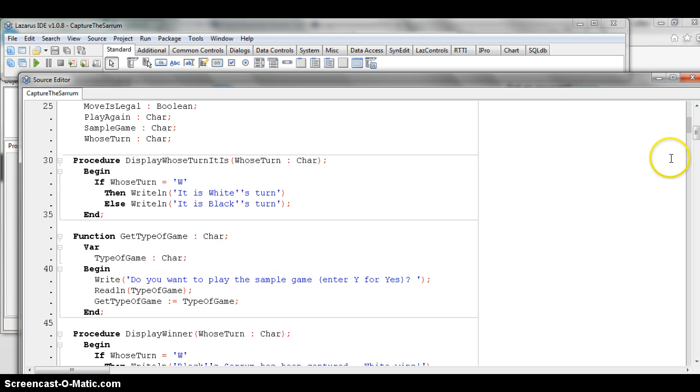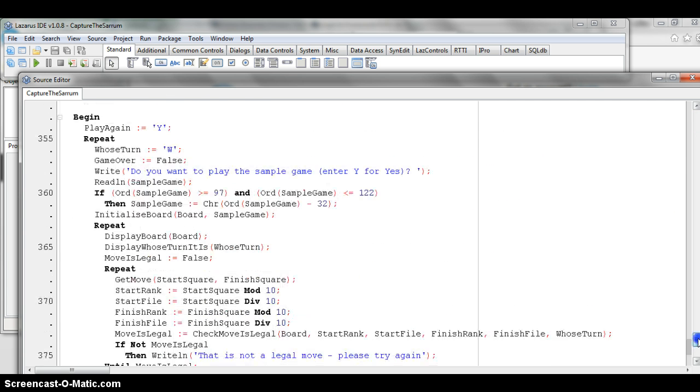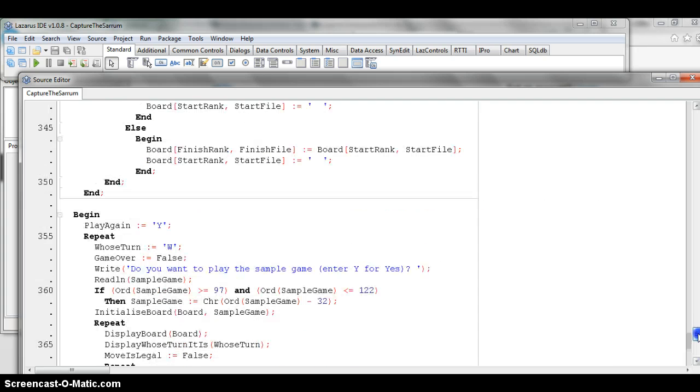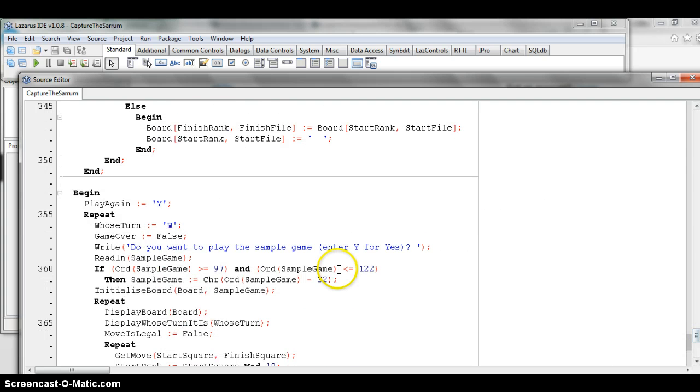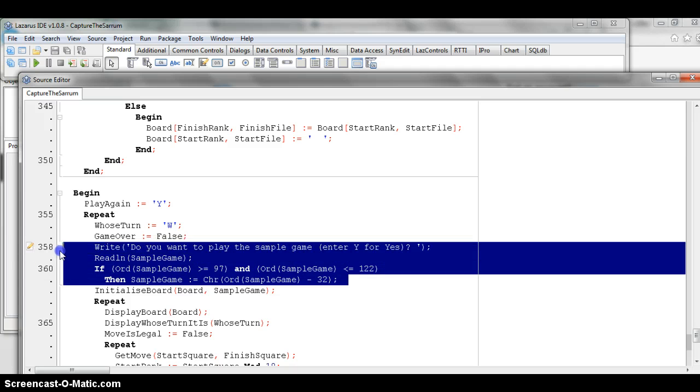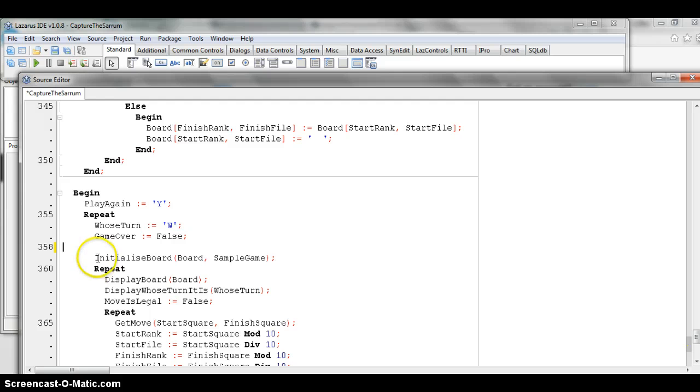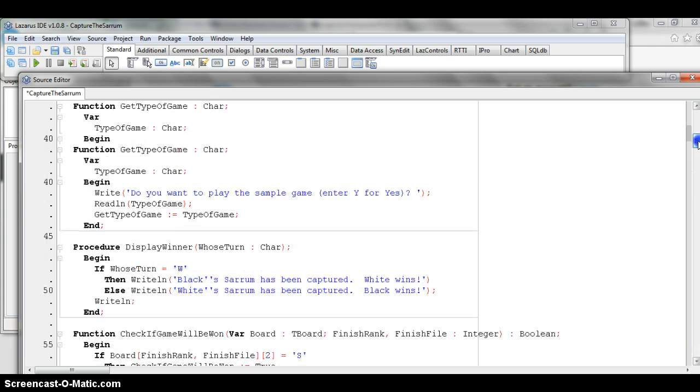But those of you who have paid careful attention to the code will notice, if we scroll down to the main part of the program, that this code is actually repeated within the main part of the program, and that function isn't called at all. So I'm actually going to delete that code, those 4 lines of code that are in the main, and instead just call the function.